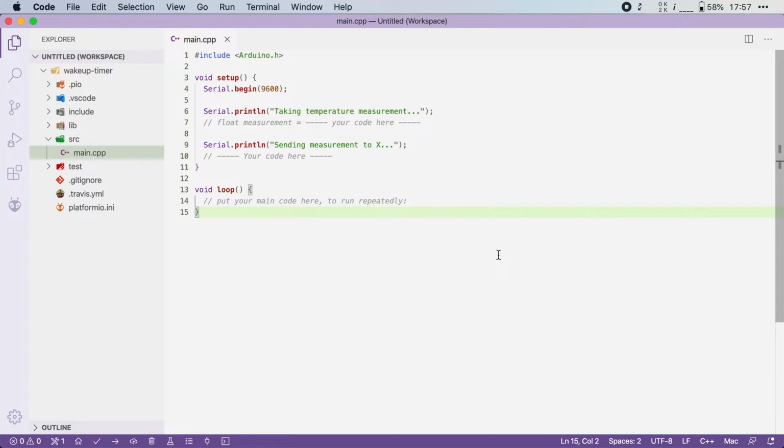Why is this useful? Well, imagine you're building a temperature sensor with the ESP32 that takes a measurement every 15 minutes. Between measurements, the ESP32 is doing nothing, so we might as well put it into deep sleep to conserve power. Here's some sample code to demonstrate the use case.